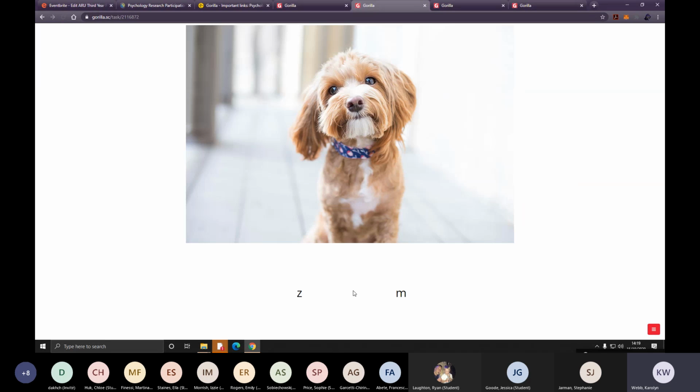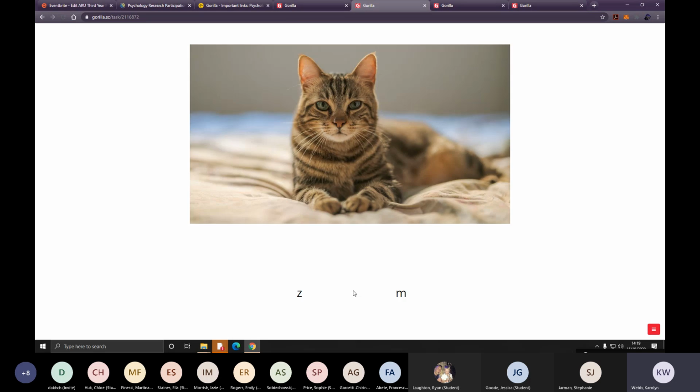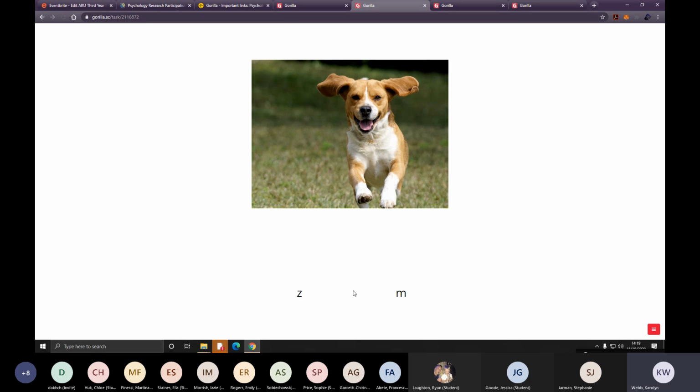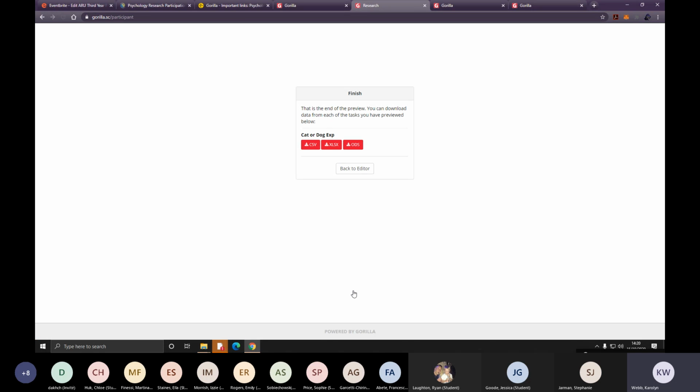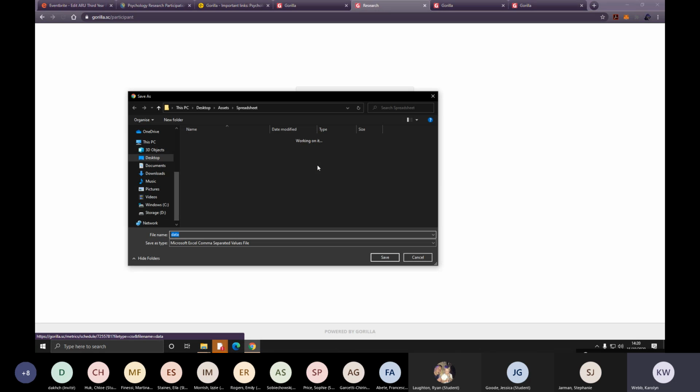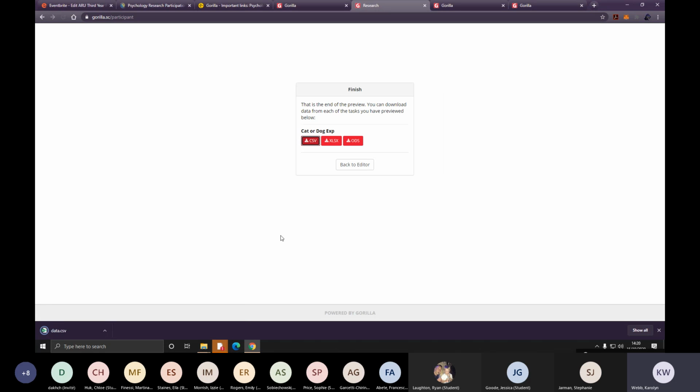Okay. Not the most challenging. Seems to be working okay. Seems to be doing what I want it to do. And there we go, finish to take part. We'll finish that there. And I can download a CSV just to make sure it is saving all the data that I want it to save from this part of the experiment.